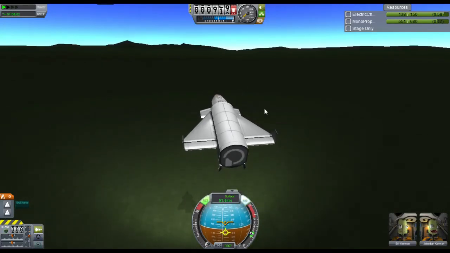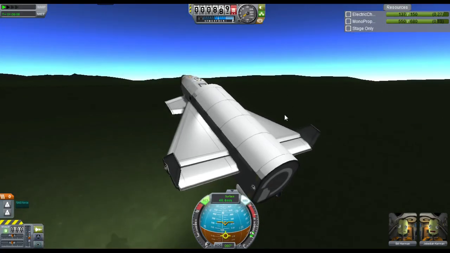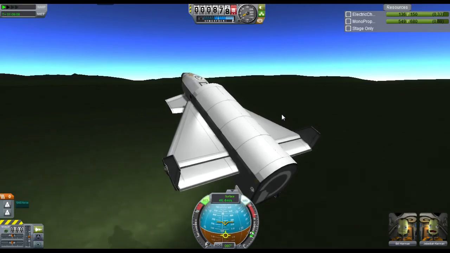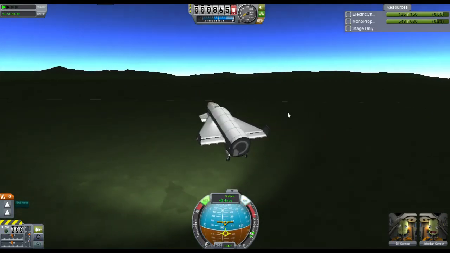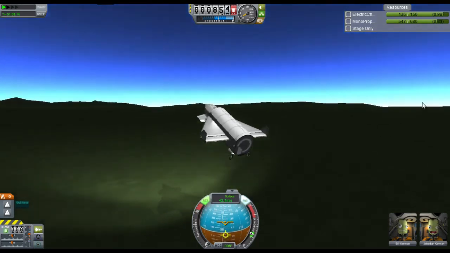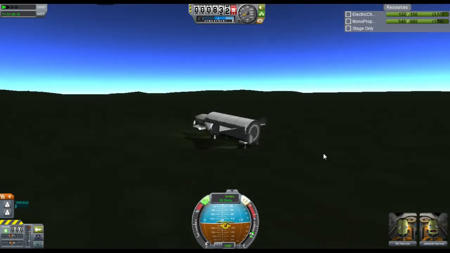So we're going to flare at the last second here, guys. Here we go. Nice and steady. Hold on to your pants, Jeb and Bill. It's going to be a bit of a rough one. Here we go. And 3, 2, 1, 0. And we're on the ground.